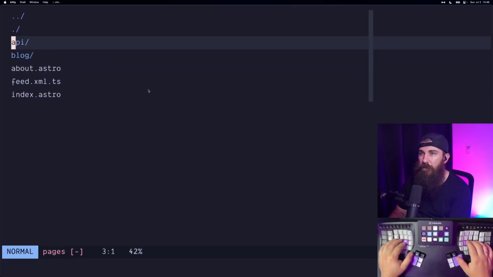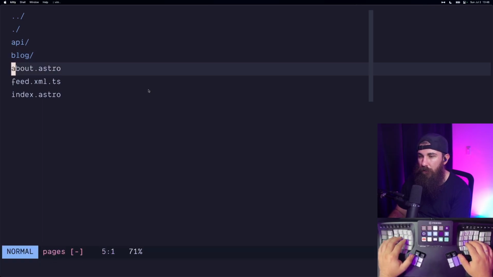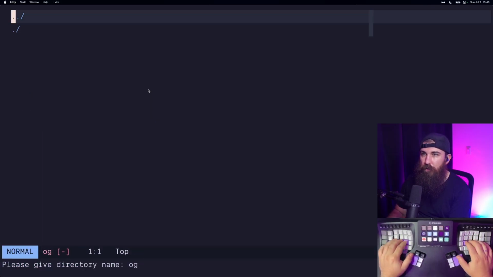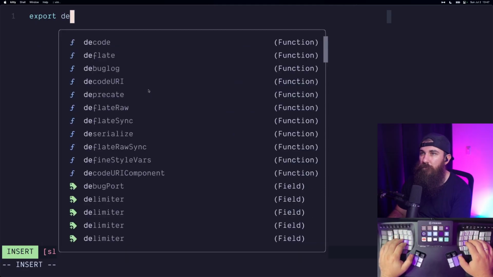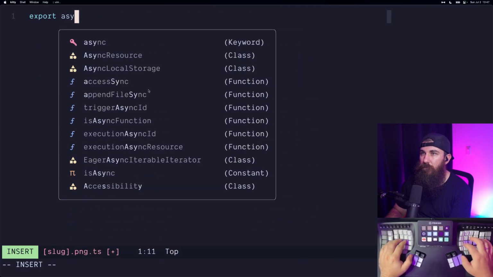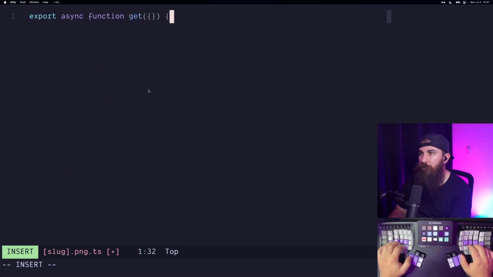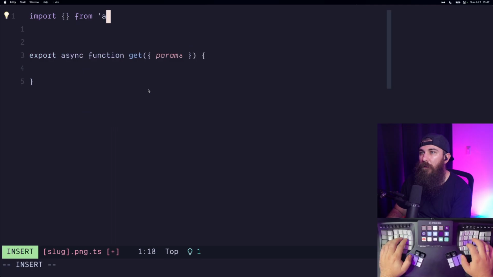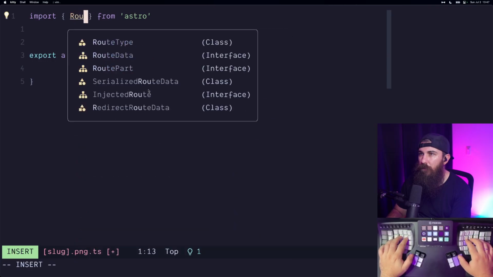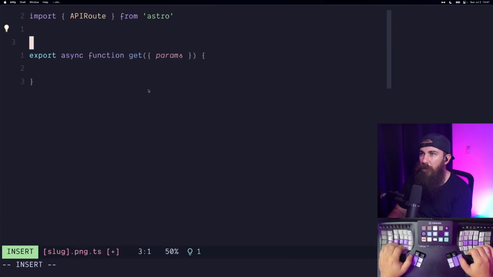Let's try that out. I think we should try that out. So, OG file, directory, and let's do slug.png.ts. So this is going to be, here's the GET. We can get the parameters. What was the API route? Yeah.